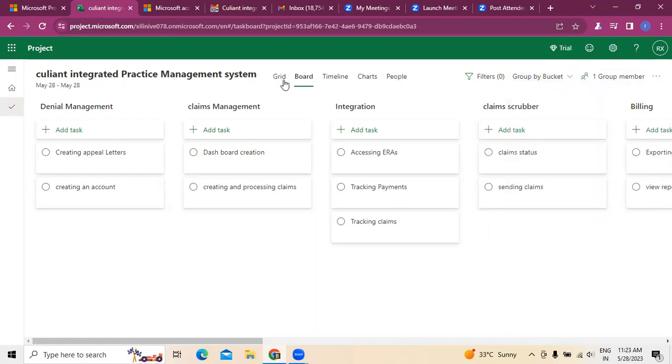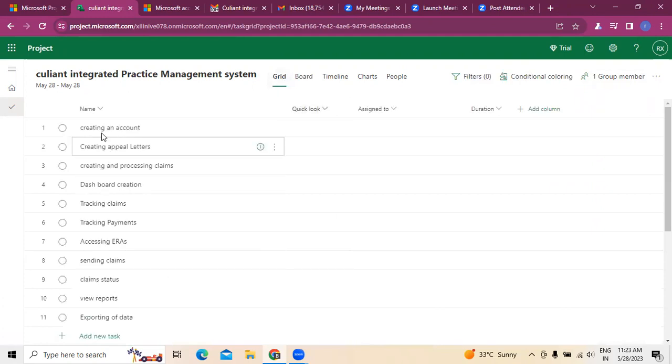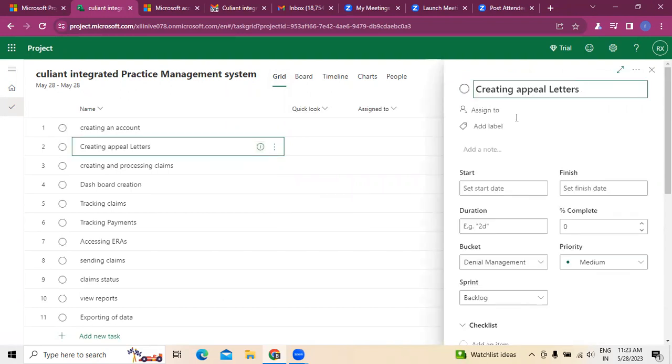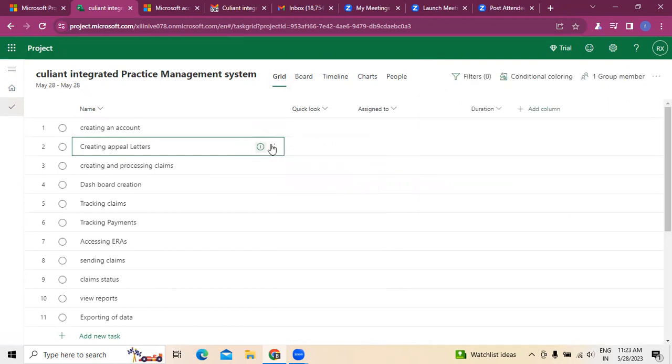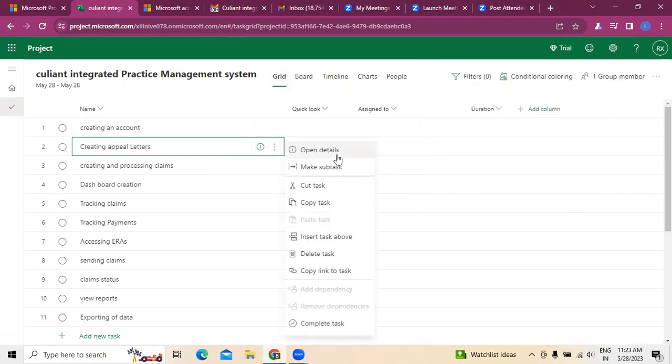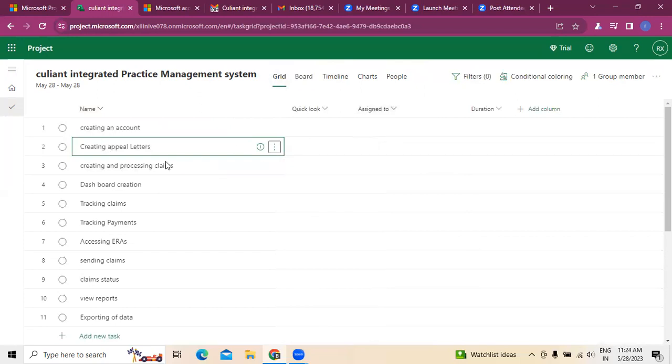Now I'm going to the grid here, wherein you can see there is an option. The first one is called creating an FM account, where if you want to open any kind of details, you can see this is the details which was opened, right? Otherwise you can open here also. And if you want to create any kind of subtask to the existing ones, we can do that. That we can also do.